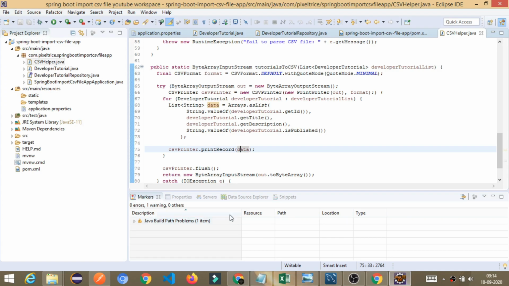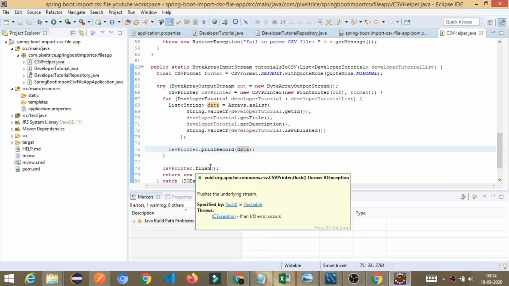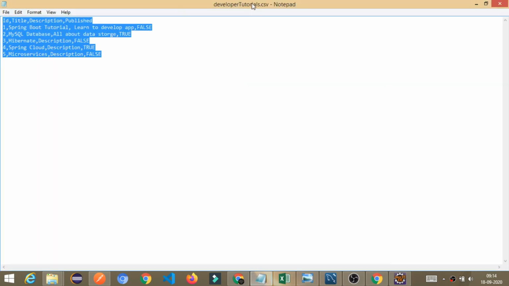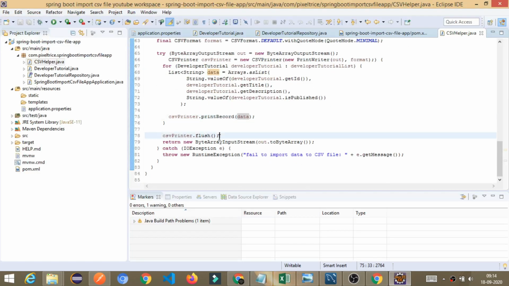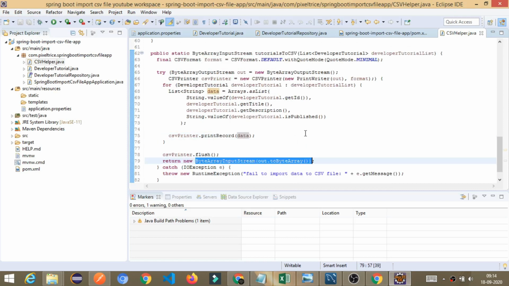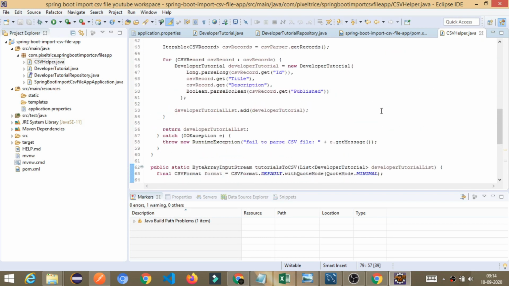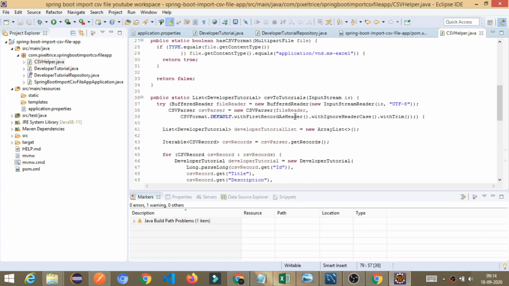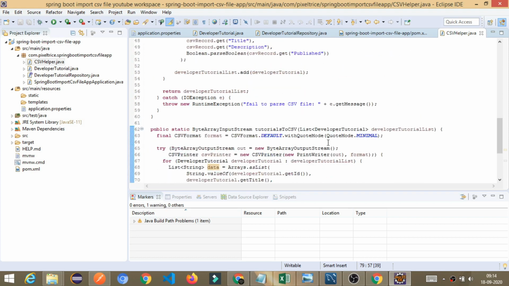And finally, we are calling CSVPrinter.flush. It will create a separate .csv file, and finally we will be able to see the data that we are seeing right now. This is the file. So this is the purpose of flush, and finally it returns that object. We will use this class in the further steps, from the controller class. We will create a controller, and from there we will call these methods and perform all sorts of operations.